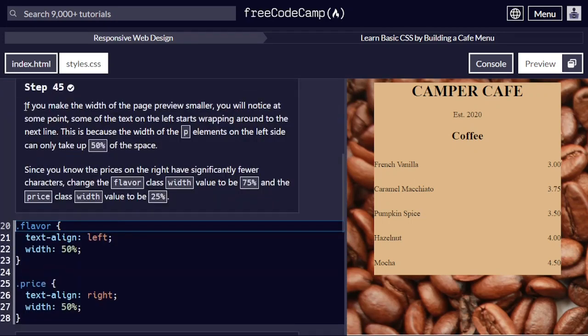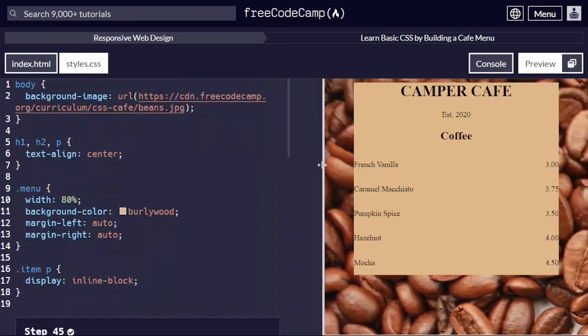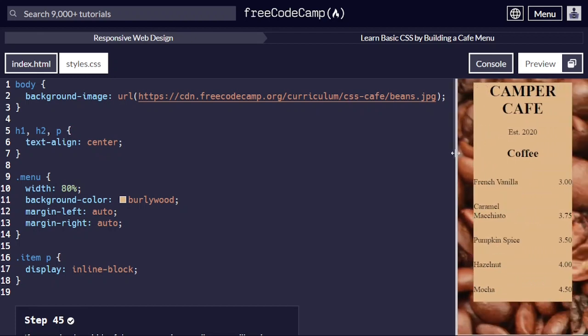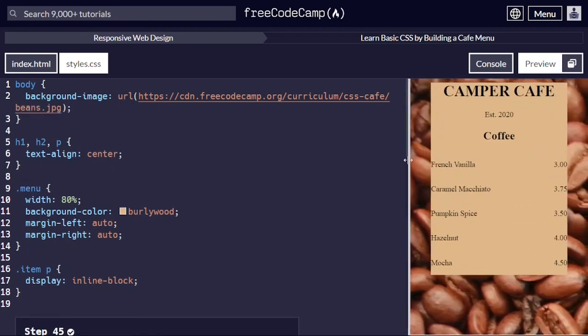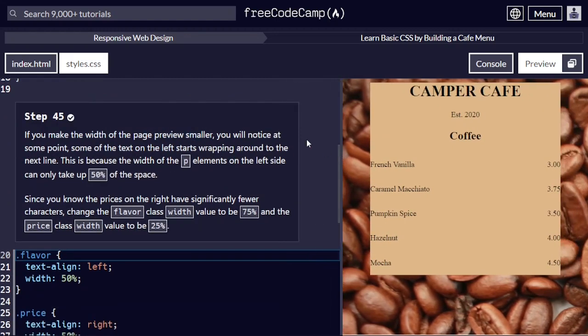Now next, if you make the width of the page preview smaller, you will notice that at some point some of the text on the left starts wrapping around to the next line. So what it is saying is that if I do this, it will start to wrap to the next line. I think that is what they are trying to say. If you make it smaller, you will notice at some point some of the text on the left starts wrapping around.